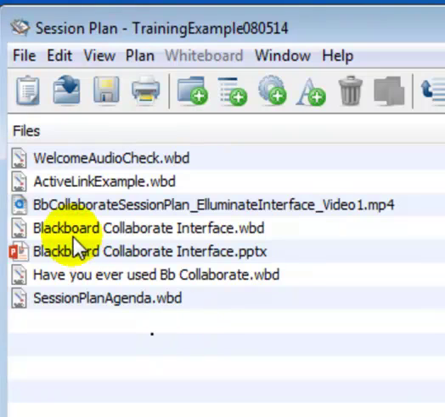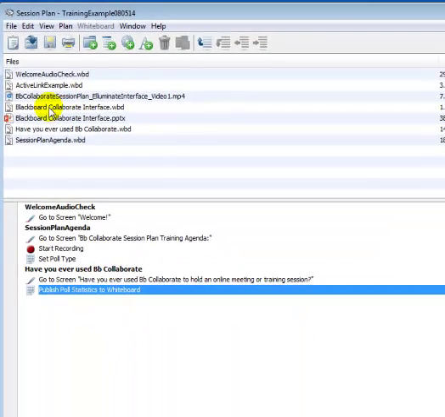Now let's add this Blackboard Collaborate interface whiteboard to the plan. If you recall, it started out as a PowerPoint presentation, and when we brought it into Illuminate Plan, we converted it to a whiteboard file. Watch what happens as this file is dragged and dropped into the outline section.